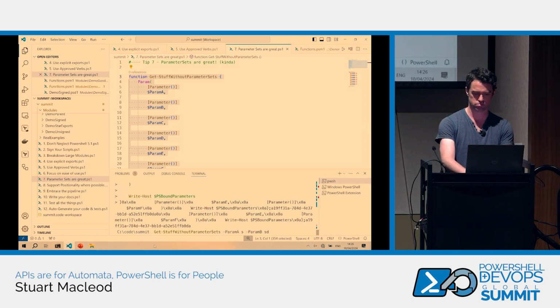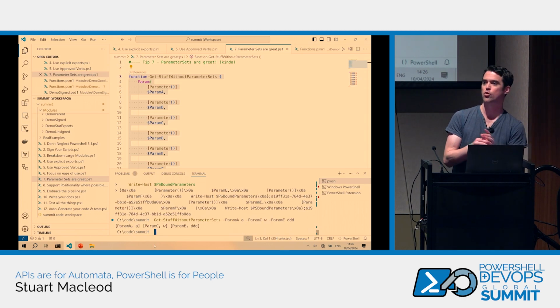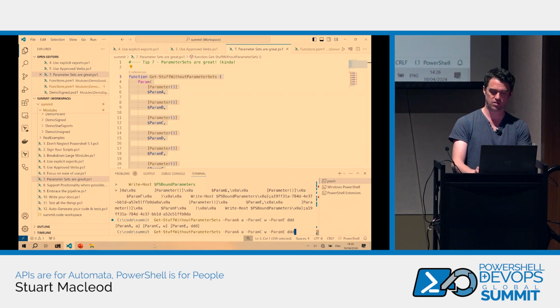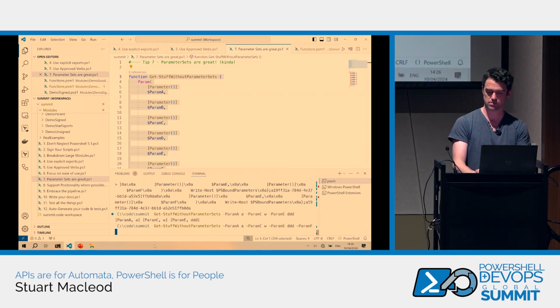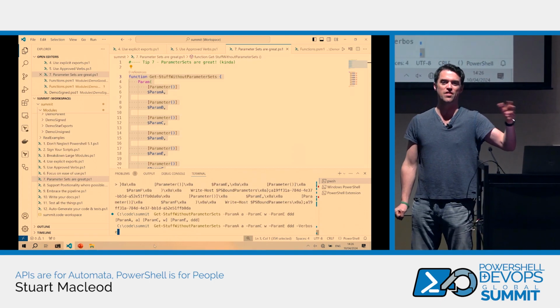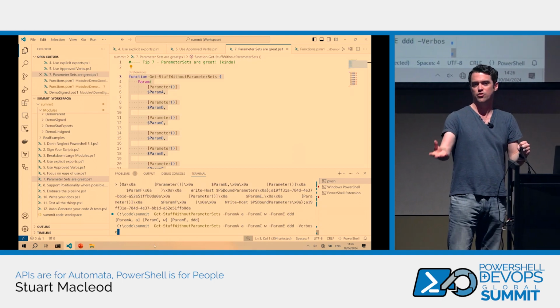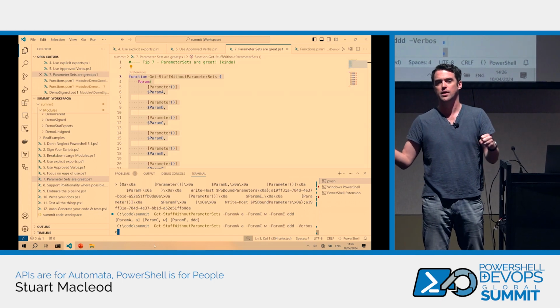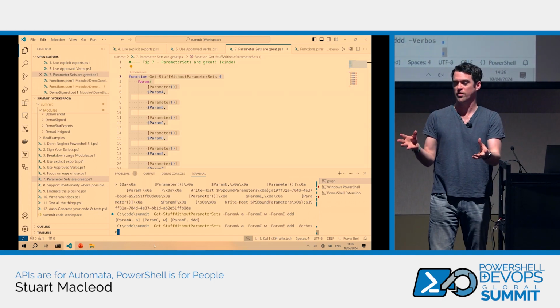Get stuff without parameter sets. Param A, say param C, param E. Here's the values, no problem. But when I provide these, I can still be asked for more. It'll say, what about those other parameters that we have? And there's nothing to stop the user, unless you call this out in your help data, we'll talk about it in a minute, there's nothing to stop the user just providing loads of input.